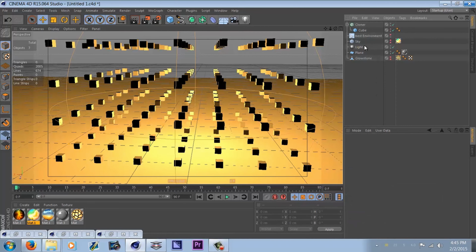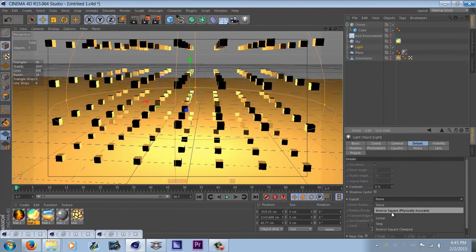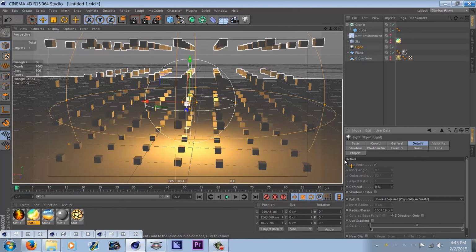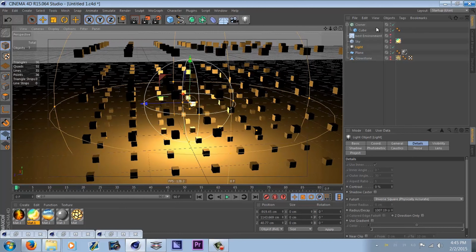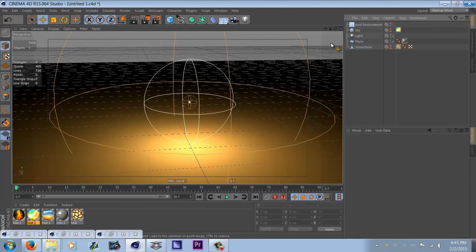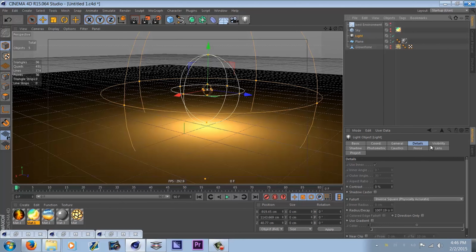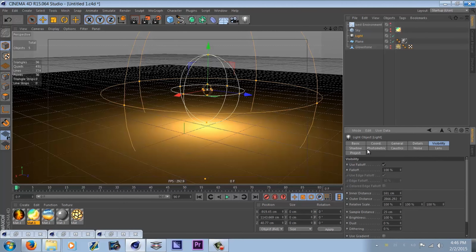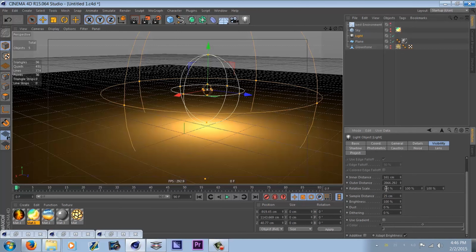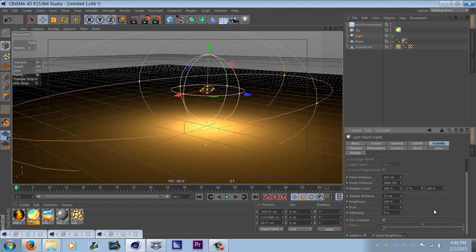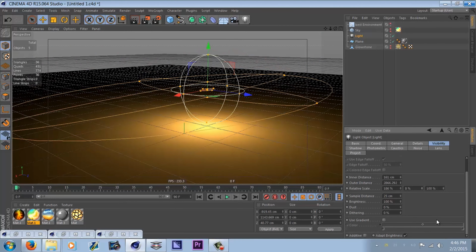So physically accurate is probably the best way to go if you're trying to go for realistic lighting and stuff. So I'm gonna take those cloners out, and let me talk about some of the other stuff in here. So sample, what relative scale does, by the way, is it basically just scales the size of these dimensions for the visible light.